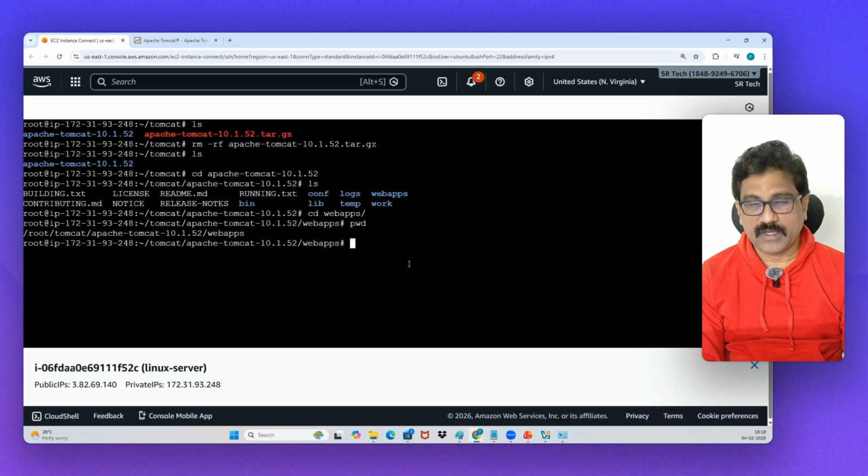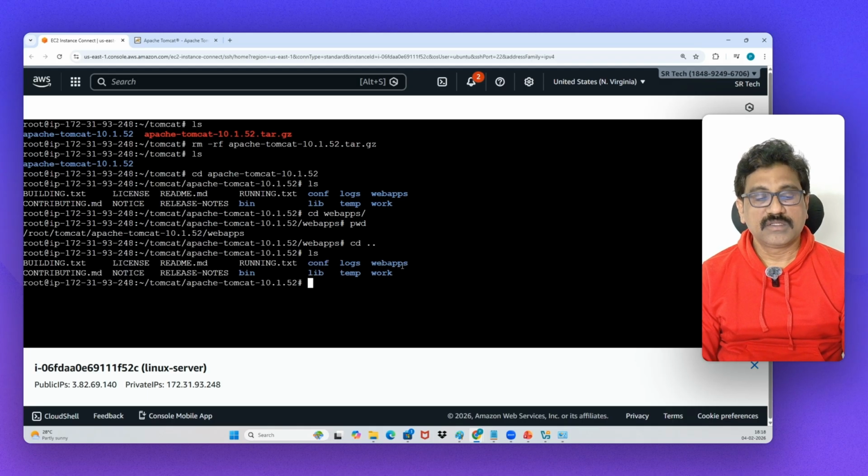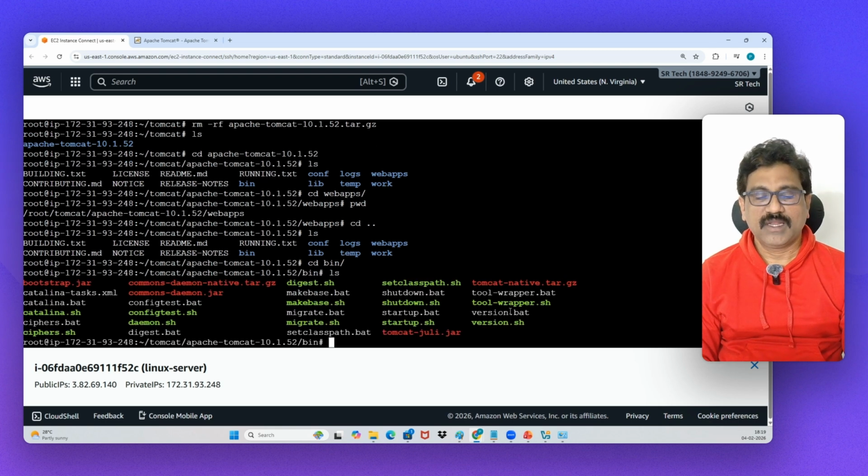Now, once you deploy an application inside this webapps folder, you need to run that Tomcat server, because once you run the Tomcat server, automatically your application will start running, because your application is inside this Tomcat server. Now come out of this webapps. Now ls. There is a folder called bin here. Just go inside that bin. Now give ls. Here, shutdown.sh, startup.sh.